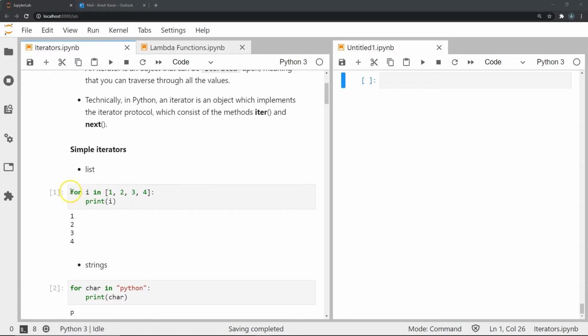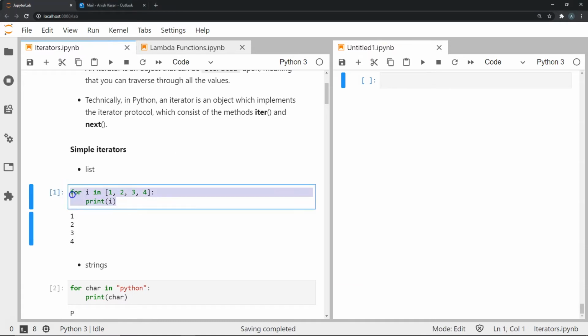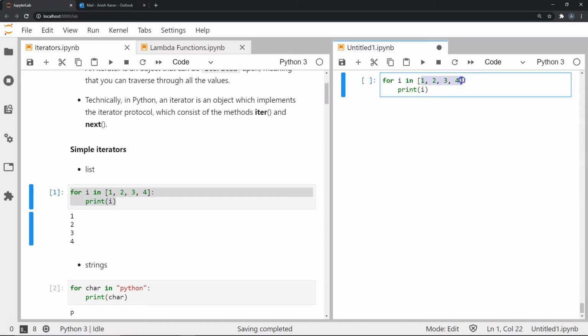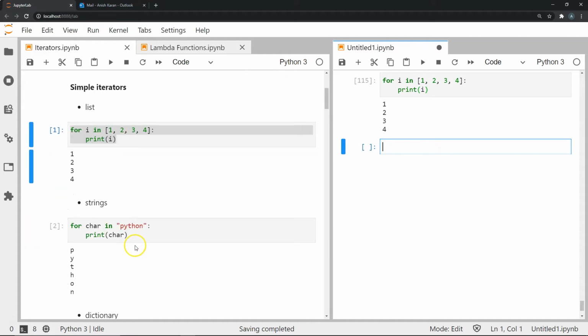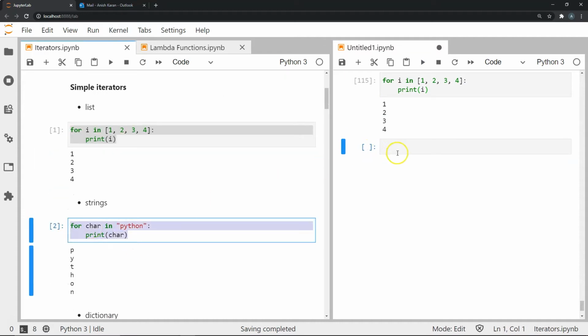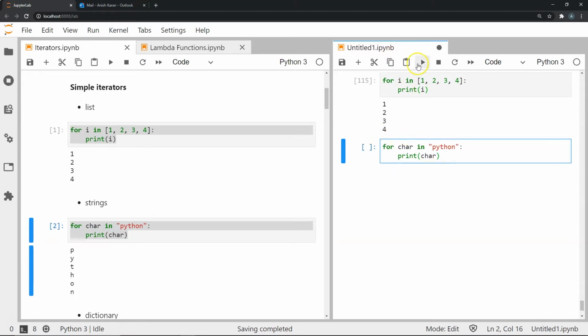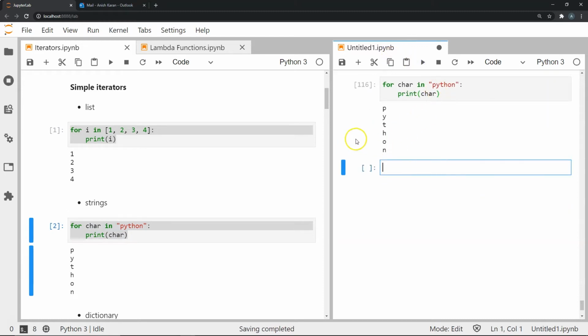We're going to see the example of a list where we're going to traverse through the objects of a list using the for loop. So we have objects 1, 2, 3, 4, and I'm going to print each of these values one by one, as you can see here. Similarly, we can also do the same thing for another iterable known as the string, where we can go character by character, again using the for loop, as you can see here.